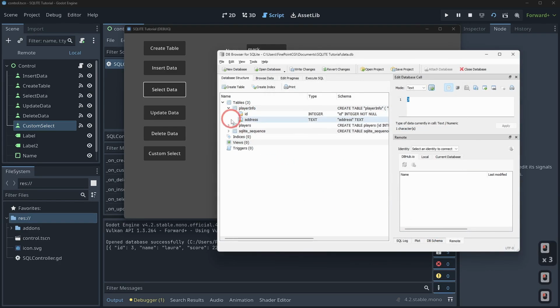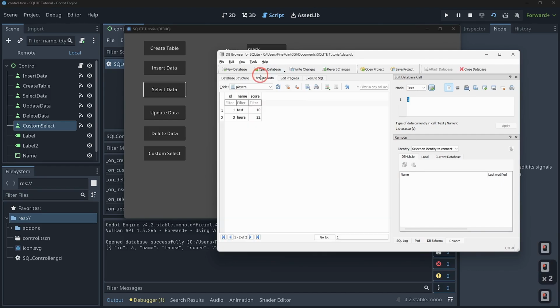So now we have player info and players. So if I go into browse data and I click on player info, you'll see that there's no information, but I can add it. So I'm going to hit a plus button and I'm going to go ahead and make the address test address like that.